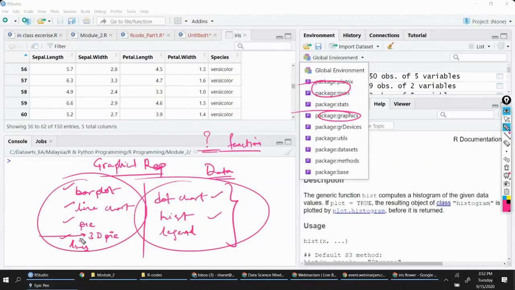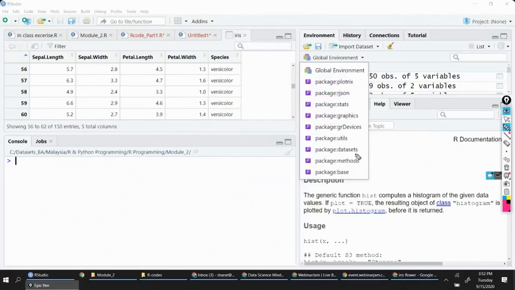For 3D graphs, we used an additional library, a new, enhanced library, and that package is plotrix. But graphics is what you have to focus on, because this is the package which gives you all the foundational visualizations that you require. Anything additional is an add-on.